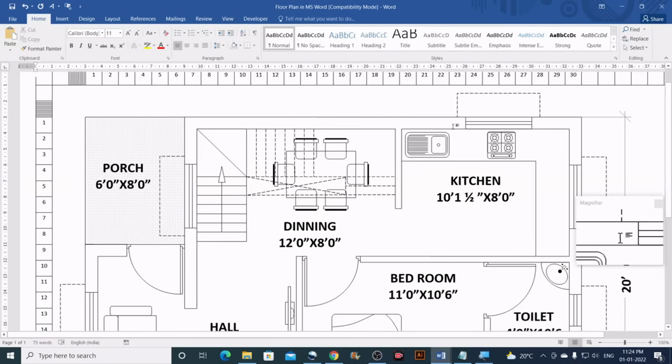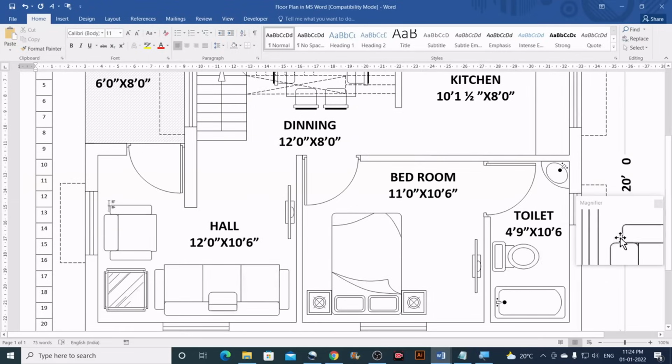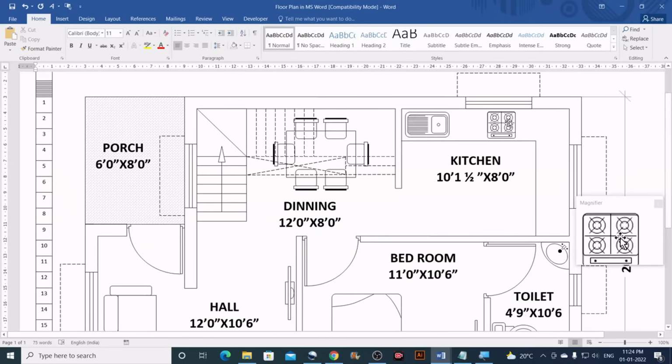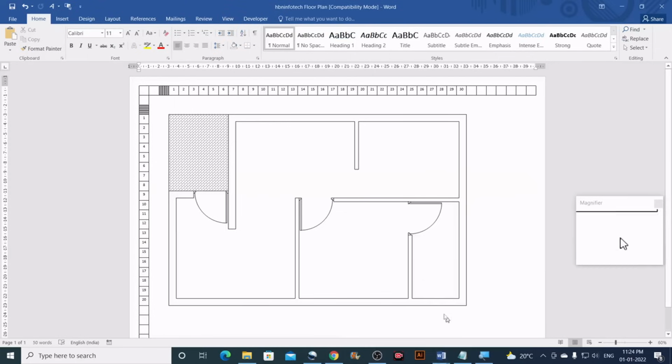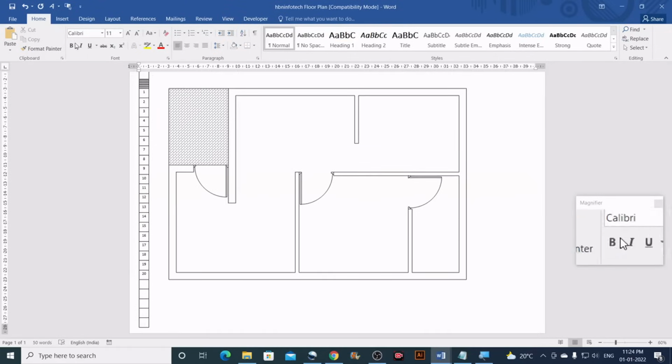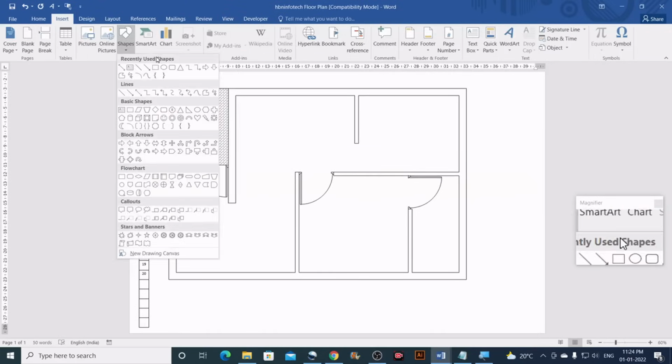So now all the windows here except for the toilet, they are all 4 feet. So let us create it. So I'll use the rectangle.